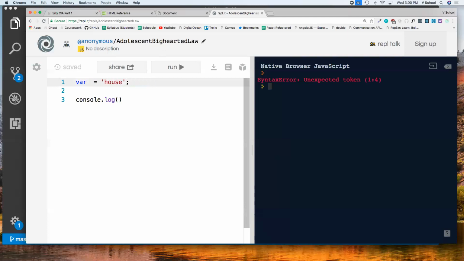And your VS Code has that. I don't know if it's blue necessarily, but it'll let you know if it's a reserved word.